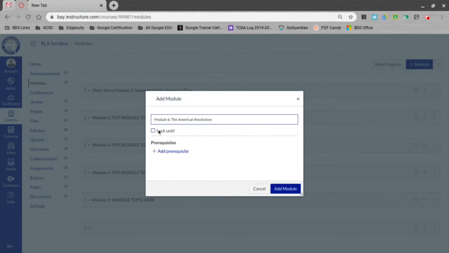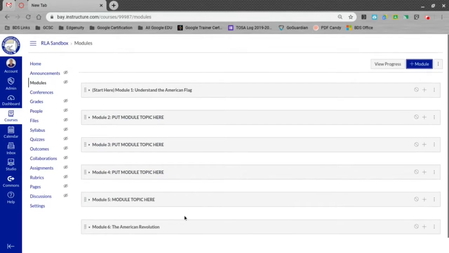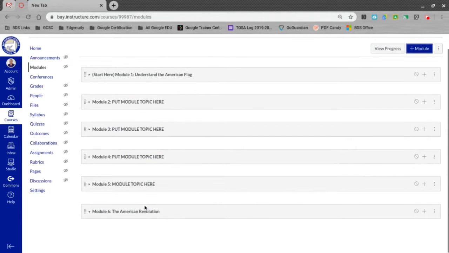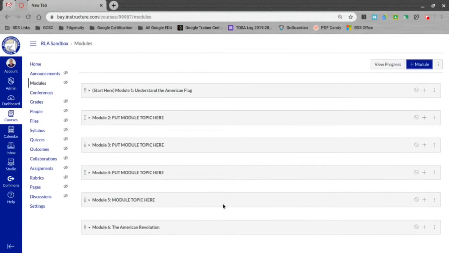There's some different features within adding the modules that we won't get to in this video because this video is focused on just the basics. But feel free to check out other videos online or within the Canvas help guides about the prerequisites and the ability to lock modules until a certain date. So I'm going to click Add Module. And when I do that, you'll notice the module is then added to the module list. So that's super simple, creating modules and editing modules.